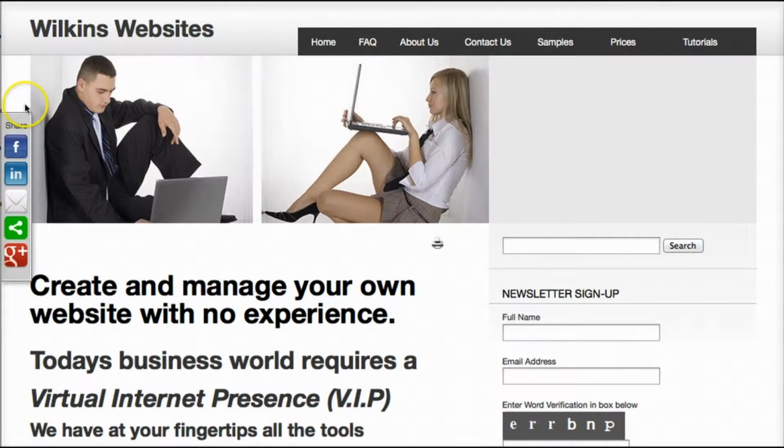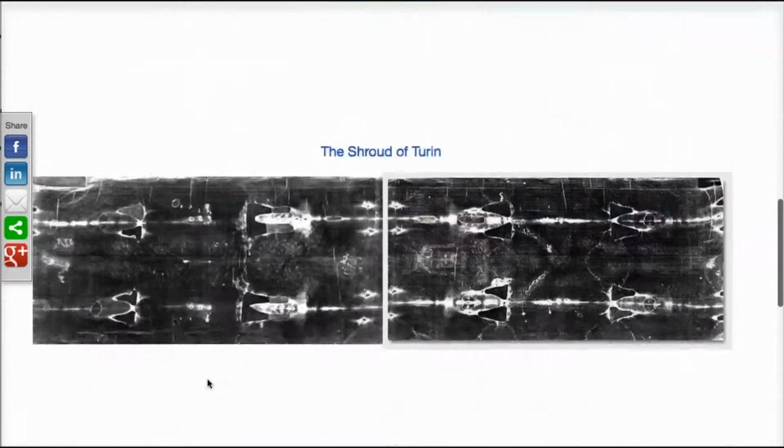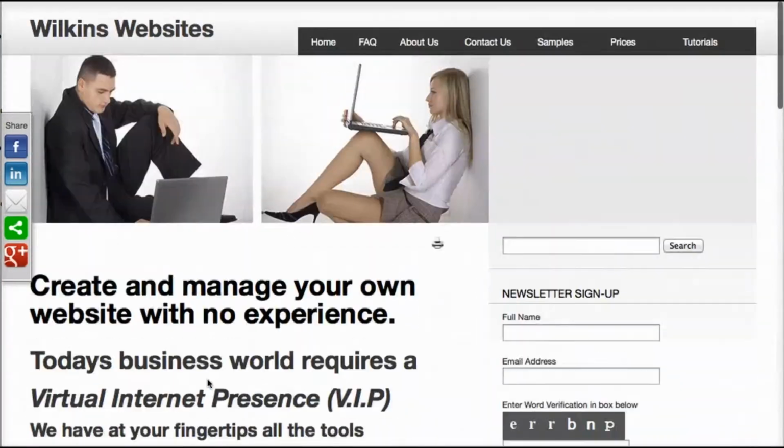In this tutorial, I'm going to show you how to put in this Share This social media bar with all of these different links. It will stay on the side of the page, and we can scroll the page up and down and the Share This bar, this social media bar, will stay stationary, so that anyone that wants to can share this page with Facebook.